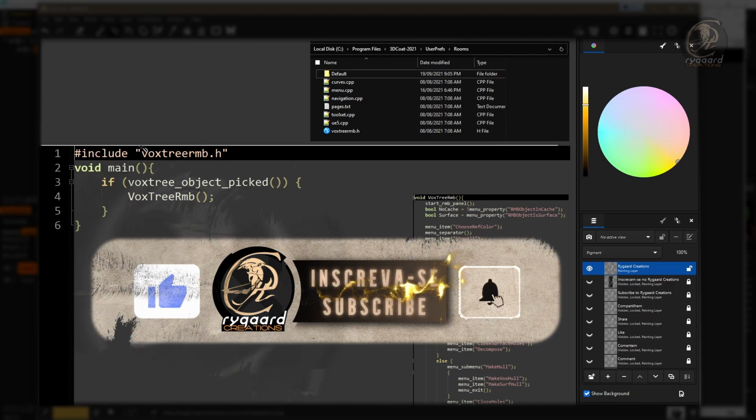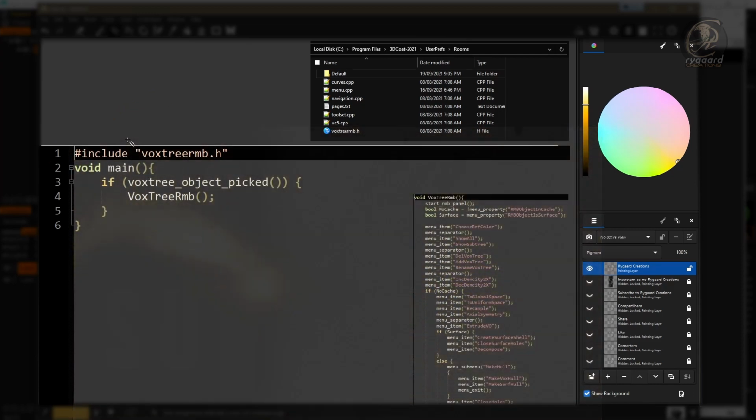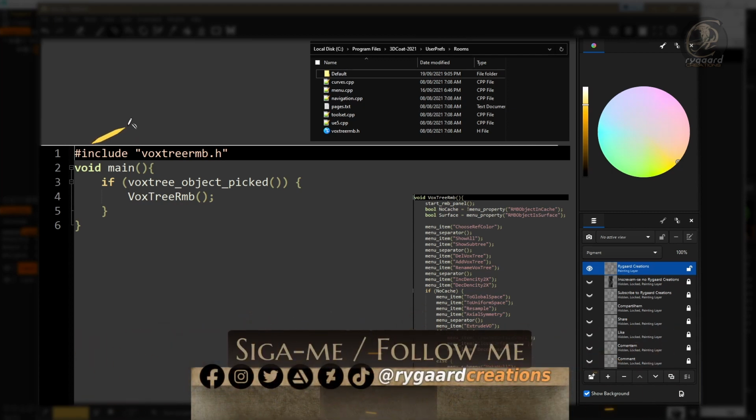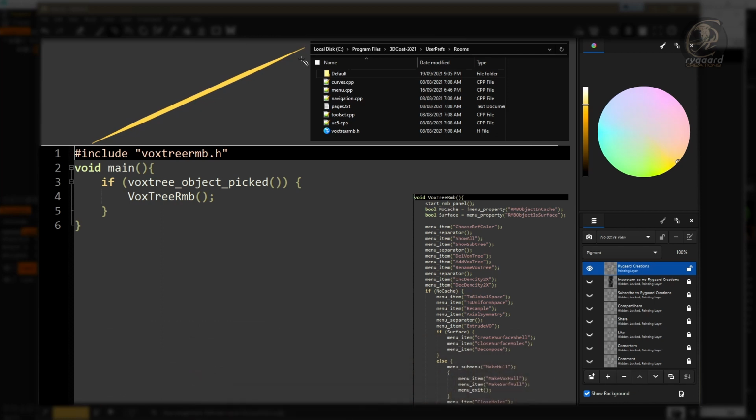But things are going to get very interesting from now on. Do you know why? Because if you go to the installation folder of the 3DCoat 2021 program, we will find the folder user prefs, and inside it, the folder ROMs. And right here, look who we find. The file vox3rmb.8, right?